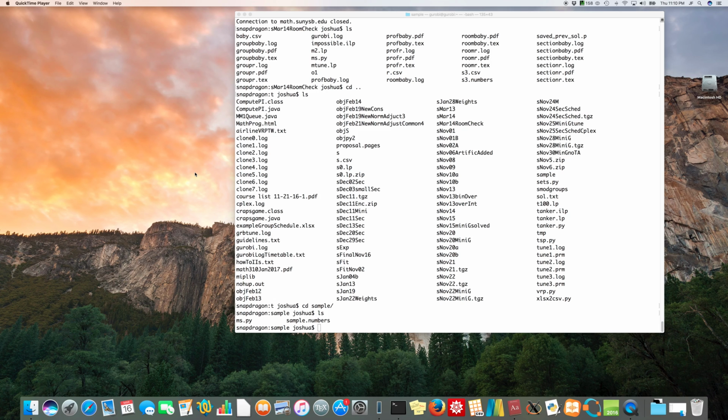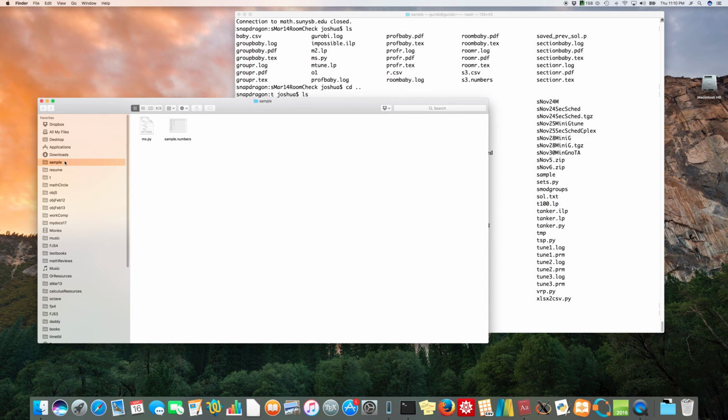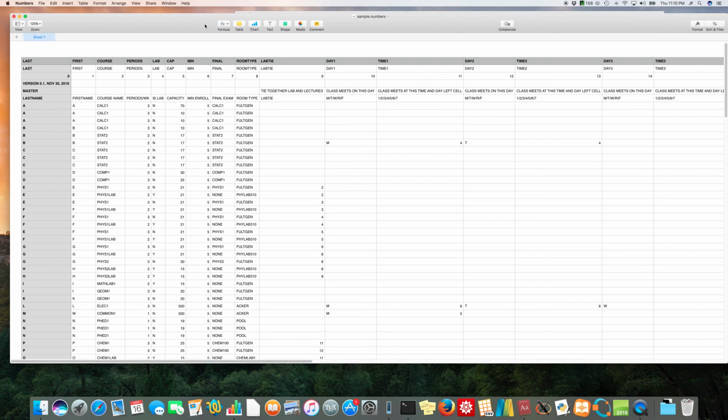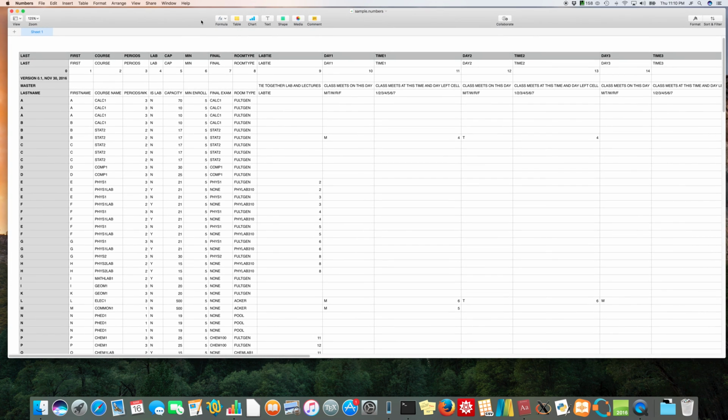The automated scheduling for small colleges and high schools. So first thing we do is open up this spreadsheet. This is a sample numbers file. This is like Excel, but for the Apple system.